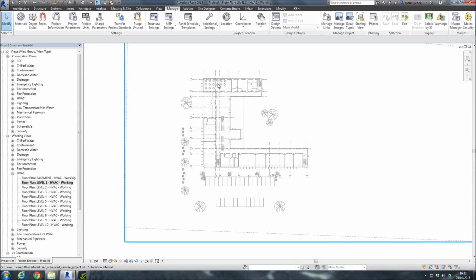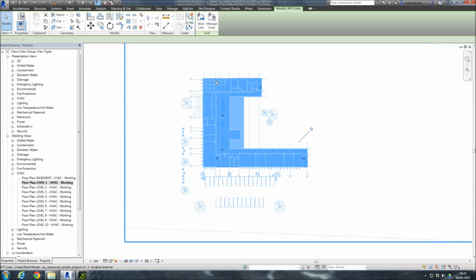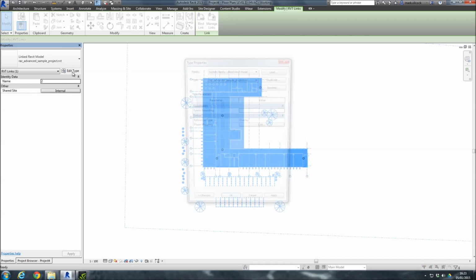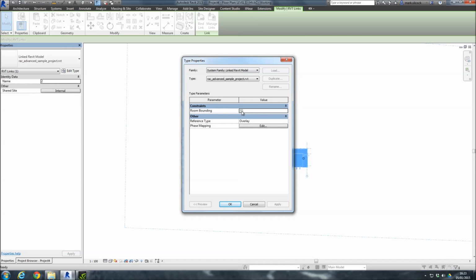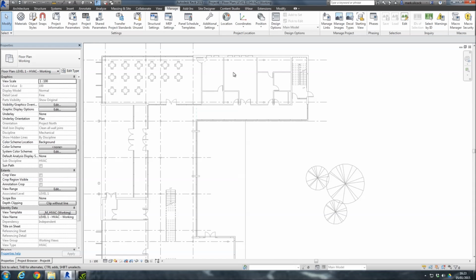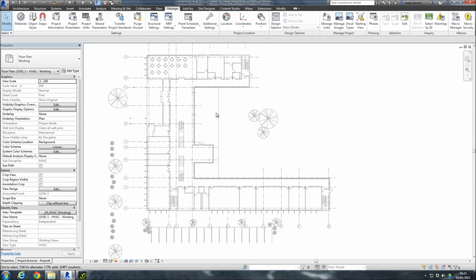So once that's done, select the architectural model and pin it, and that stops you accidentally moving that architectural model. Also, while we have it selected, we go over to the properties, edit type, and under room bounding make sure that's ticked, and that enables us to pick up the spaces from the rooms in the architectural model, which enables us to do some scheduling and heating cooling loads if required.